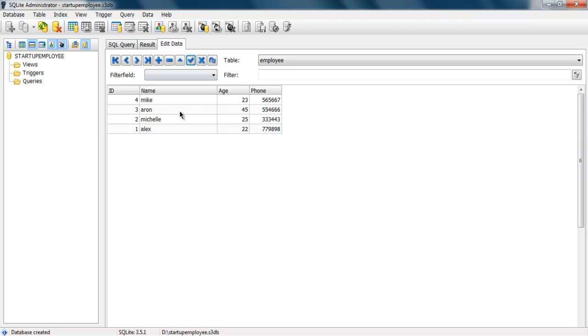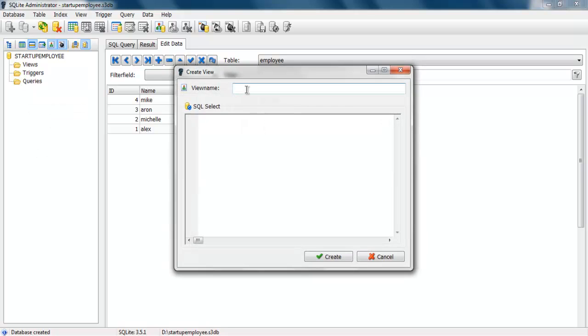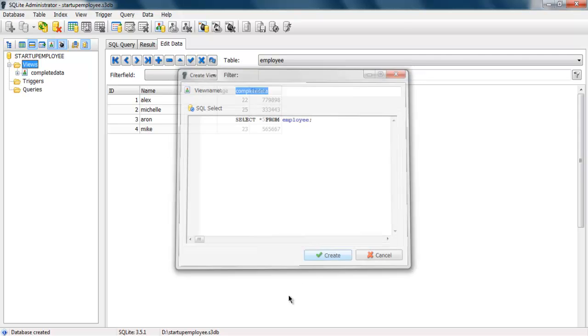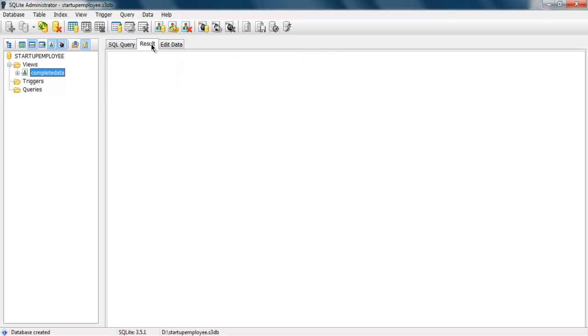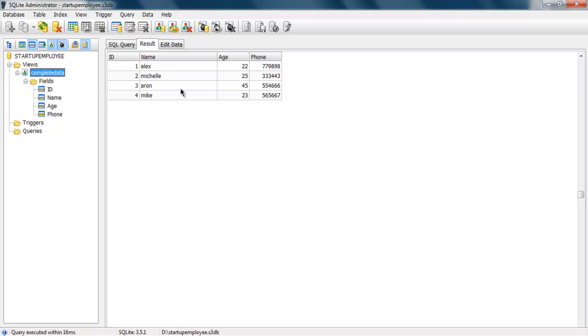Now if I want to have a particular view, simply go to view, then create view. Here you can have complete data, then make the SQL query as select star from employee. That's it. Click on create, and when you double click on it, you will see the result here. Here, as you can see, it is now completely displayed with ID, name, and age.